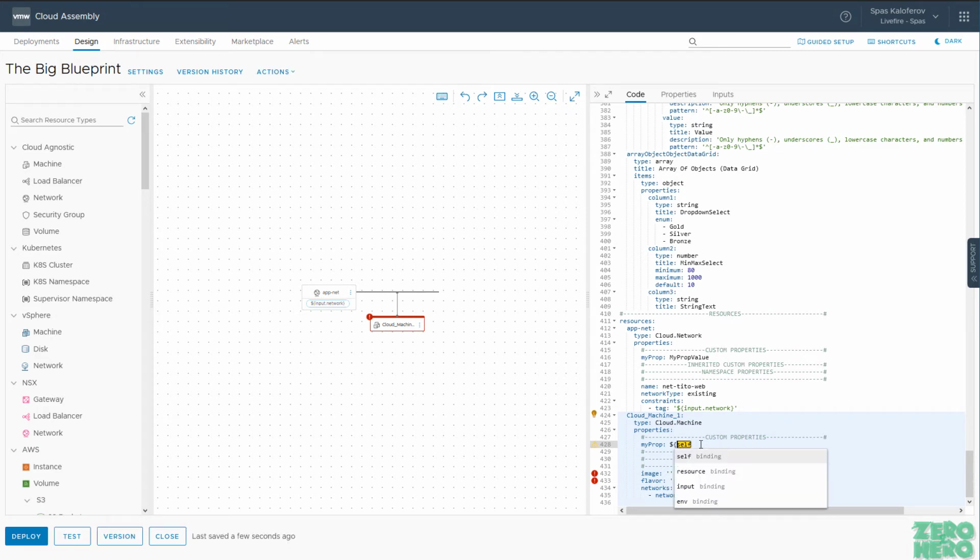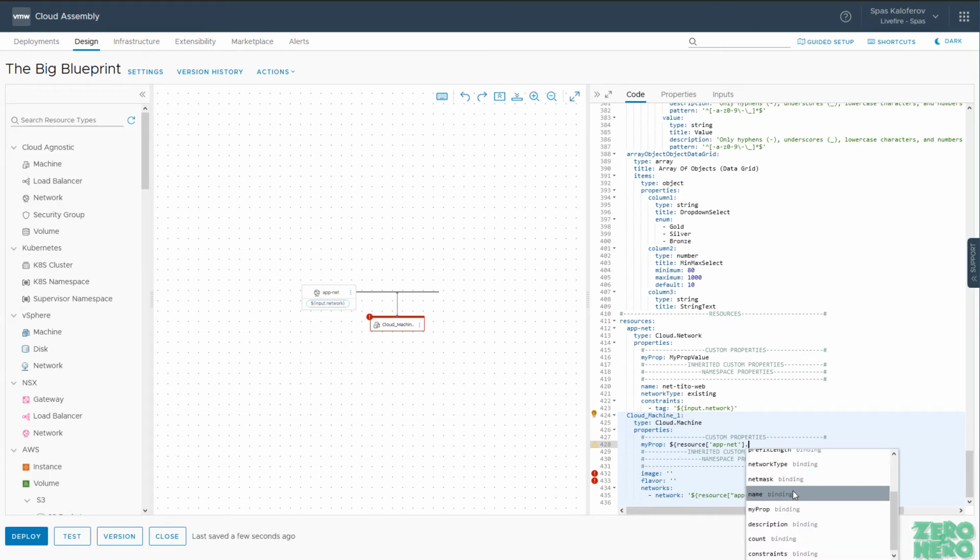I can do exactly the same thing. I can access the resource namespace, and I can refer to that property for the application network.